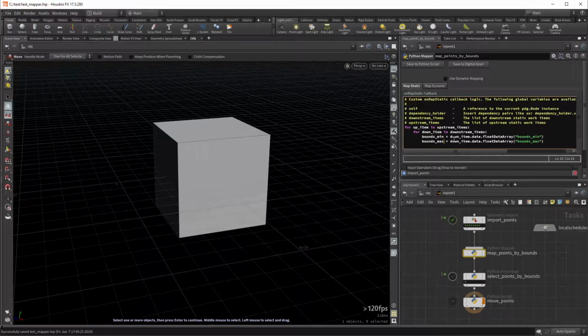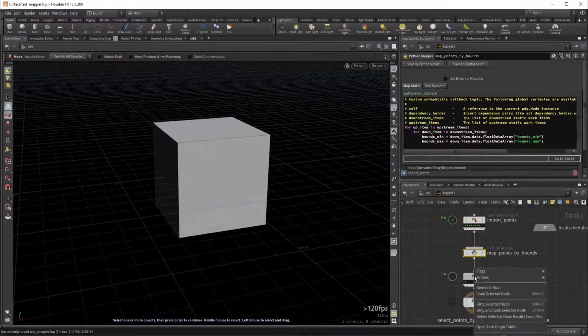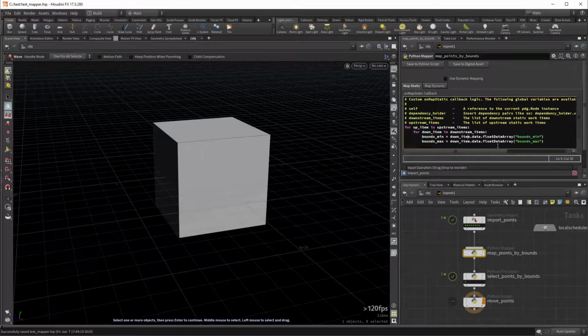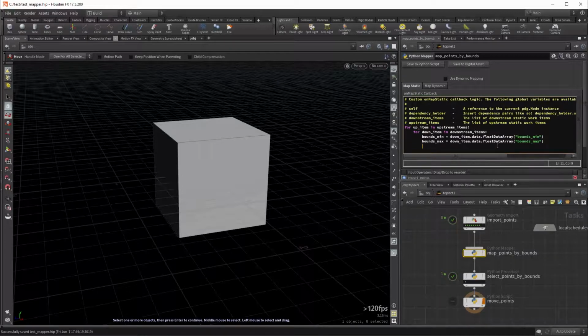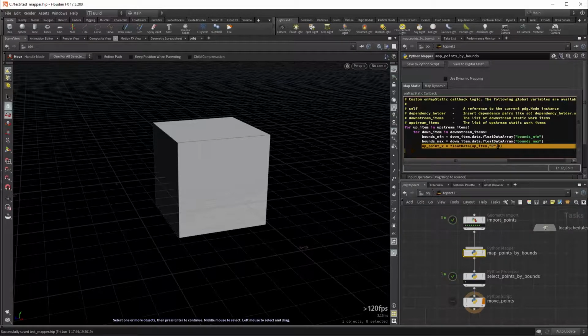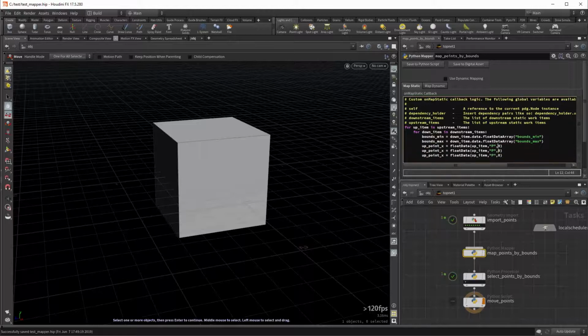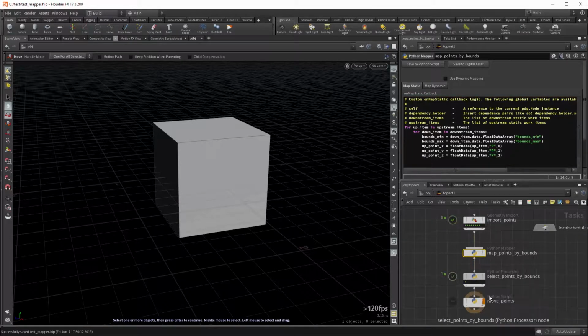Let me just cook everything here and make sure there hasn't been any syntax error. Okay. Next, let's retrieve the actual coordinates from the upstream point. The actual coordinates of point x is float data up item. What's the attribute we want? We want P, and we want the first one. Let's replicate that a few times: 0, 1, 2, x, y, z. And one more time, let's make sure there are no syntax errors.